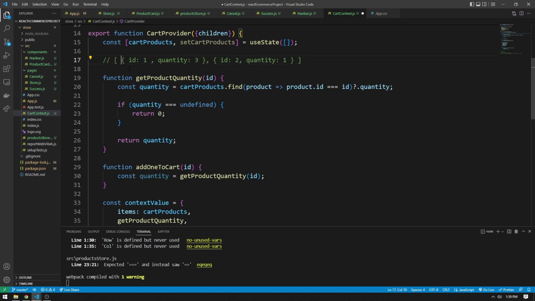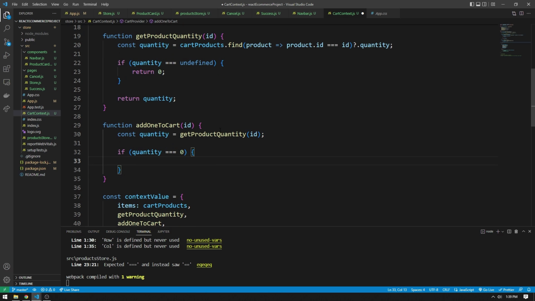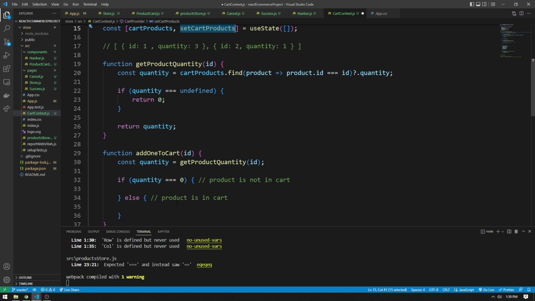So this is just an example of what logic we need to do. We can say if it already exists, for example, let's say the quantity is equal to 0, because that's the case that we return here, then we know we have no objects there. And so that's going to be our two different things: product is not in cart, and then the else statement is product is in cart. And so now we can actually set our state. We haven't used the setter for our state yet.